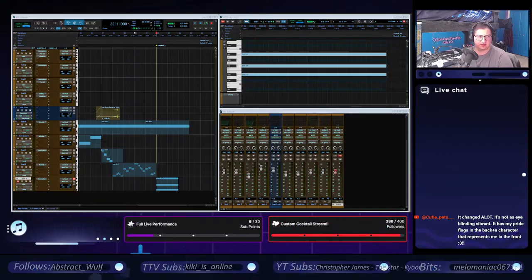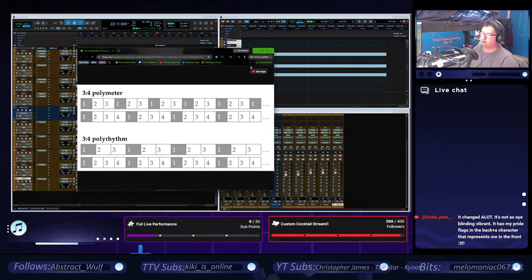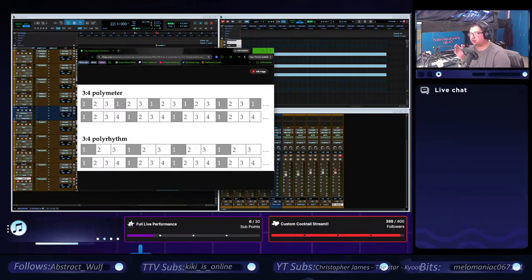Sure, yeah, actually this is a good one because this is exactly what we're doing right now. Open image in new tab. Perfect. We'll go with this one. So this is what we got right now. We got a polymeter, and the basic idea is that they both go at the same tempo, but the downbeats will not always line up until a full cycle is done and they both hit 1 again. You can start to see how that looks.